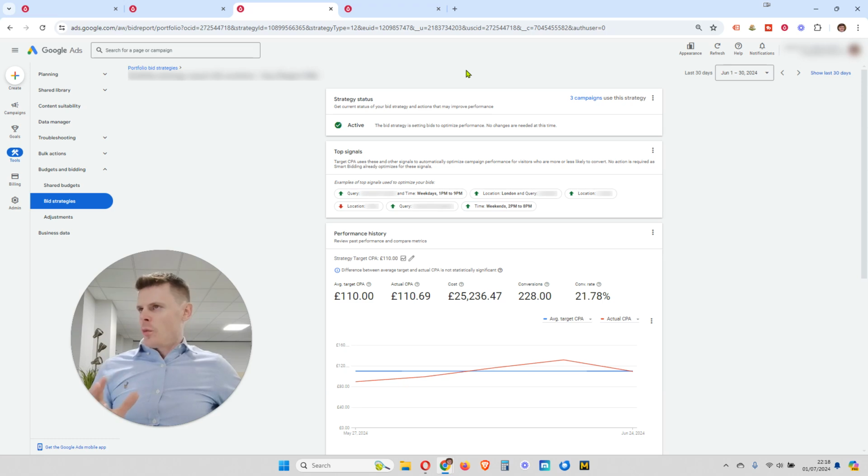I've got an example one opened here. To start with, at the top, we can see the status of the strategy. This one has an active status, is working correctly. It also says here the bid strategy is optimizing the performance and no changes are needed at this time. So it's useful to look at that just to make sure there's nothing that needs immediate attention there.